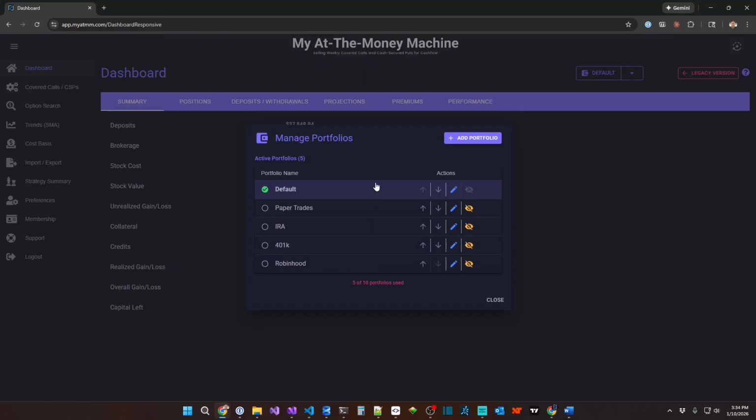And this is, again, only for members. If you're not a member, it'll have an upgrade your membership link up here. By default, non-members only get one portfolio. But as you can see, I've added a few in here. It will support up to 10 portfolios if you're a member. I just have some sample ones in here, like one account for paper trades, one for my IRA, one for 401k if I have a Robinhood account. And we also have the ability to hide these over on the right side.